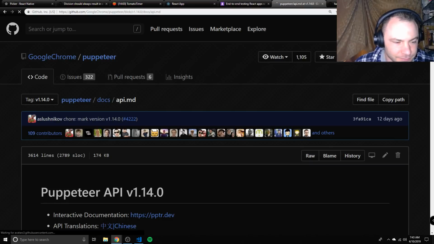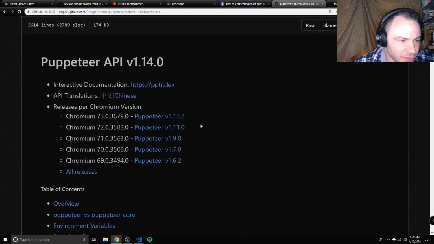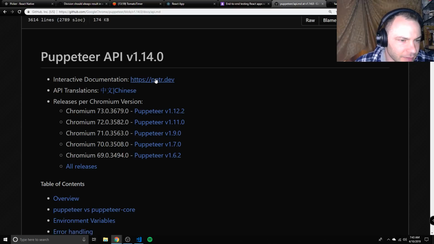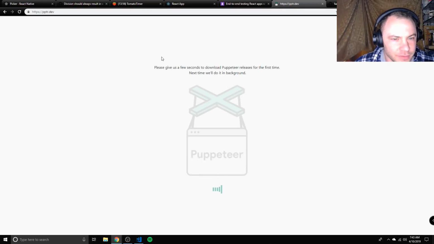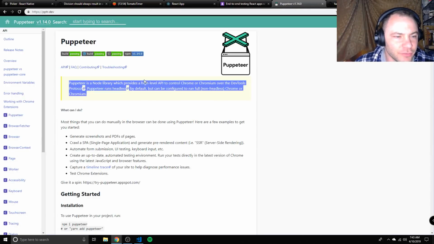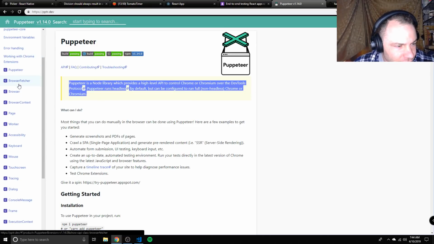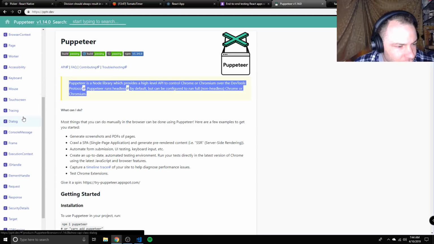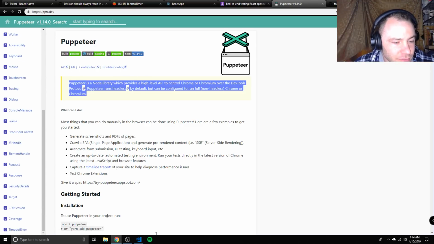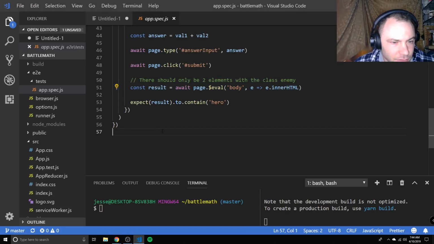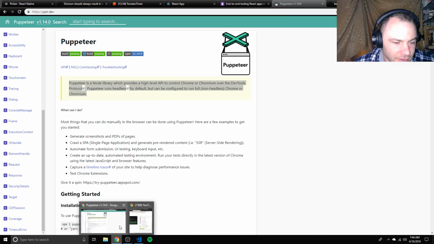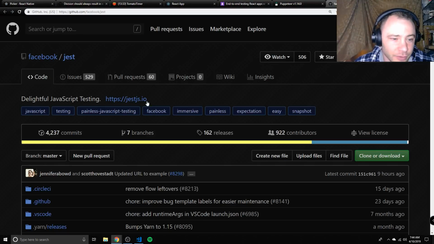API. Puppeteer is what actually runs the interactive documentation. This is what actually runs the headless browser. Yeah, but we can see we have page, a lot of options with the Puppeteer API. Away page, and I don't actually think that Puppeteer is going to give us what we want, which is why I opened Jest as well.